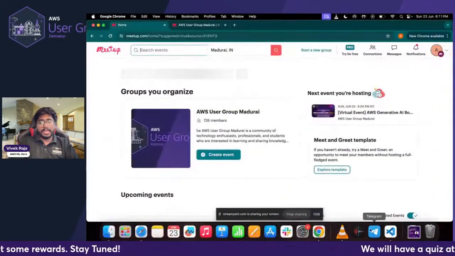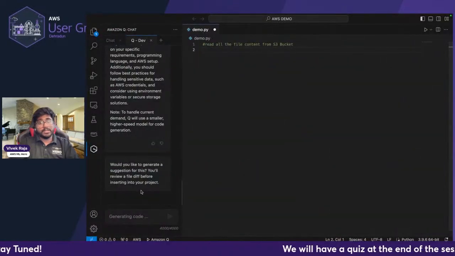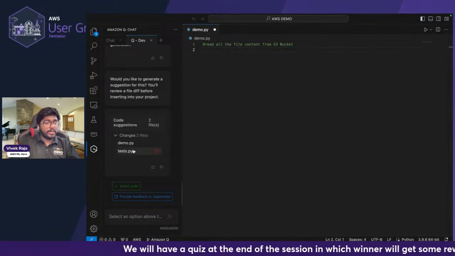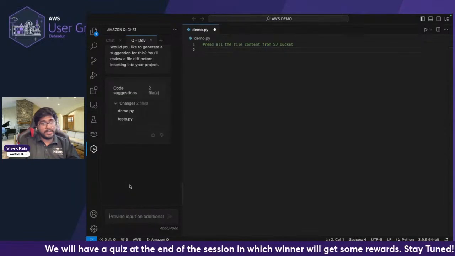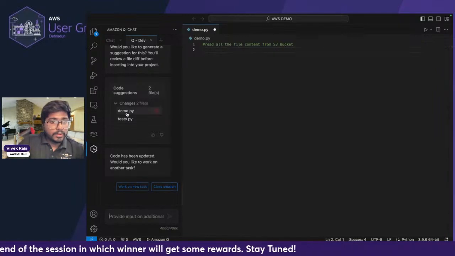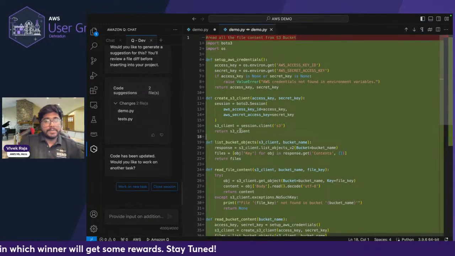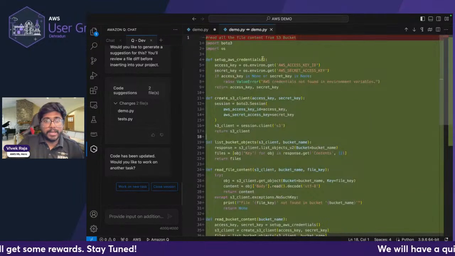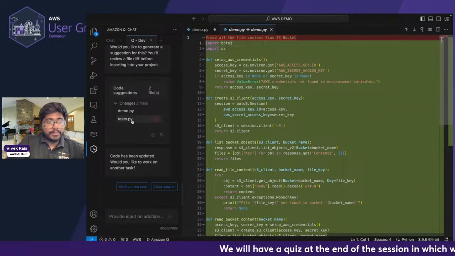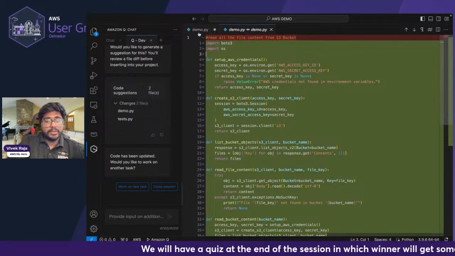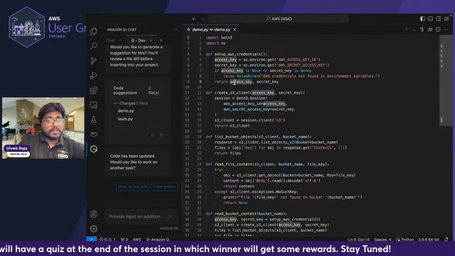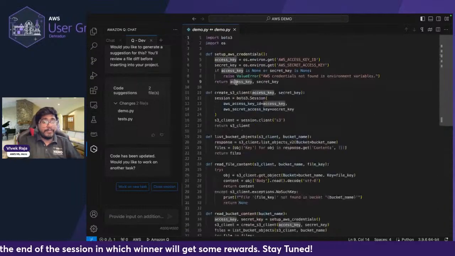Now let's go back and check if my code generation is still running. Weird. Okay, so it suggested two things: the demo as well as the test. Yeah, inserted. Well and good. Yes, I want to accept that. The code has been updated. Yes, this is what I really want.